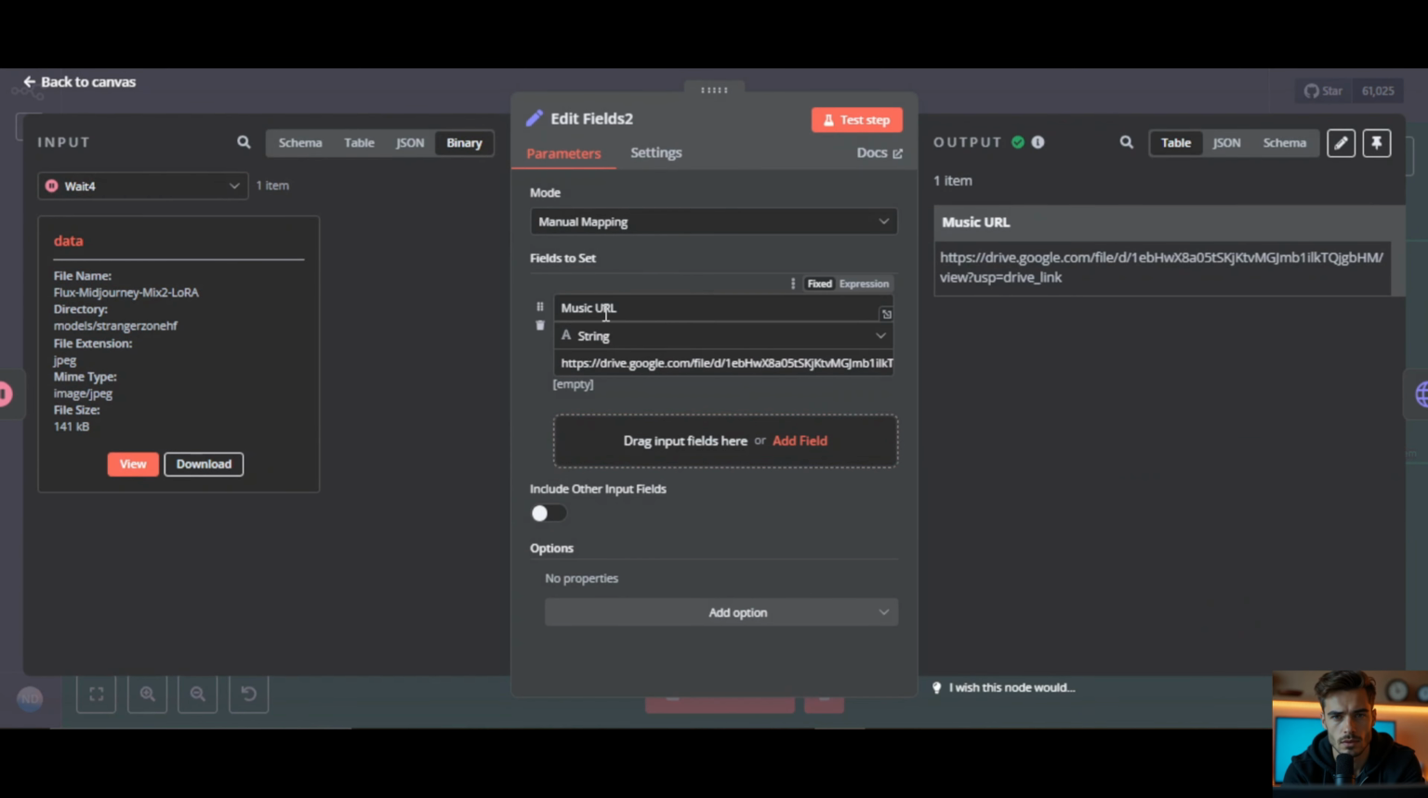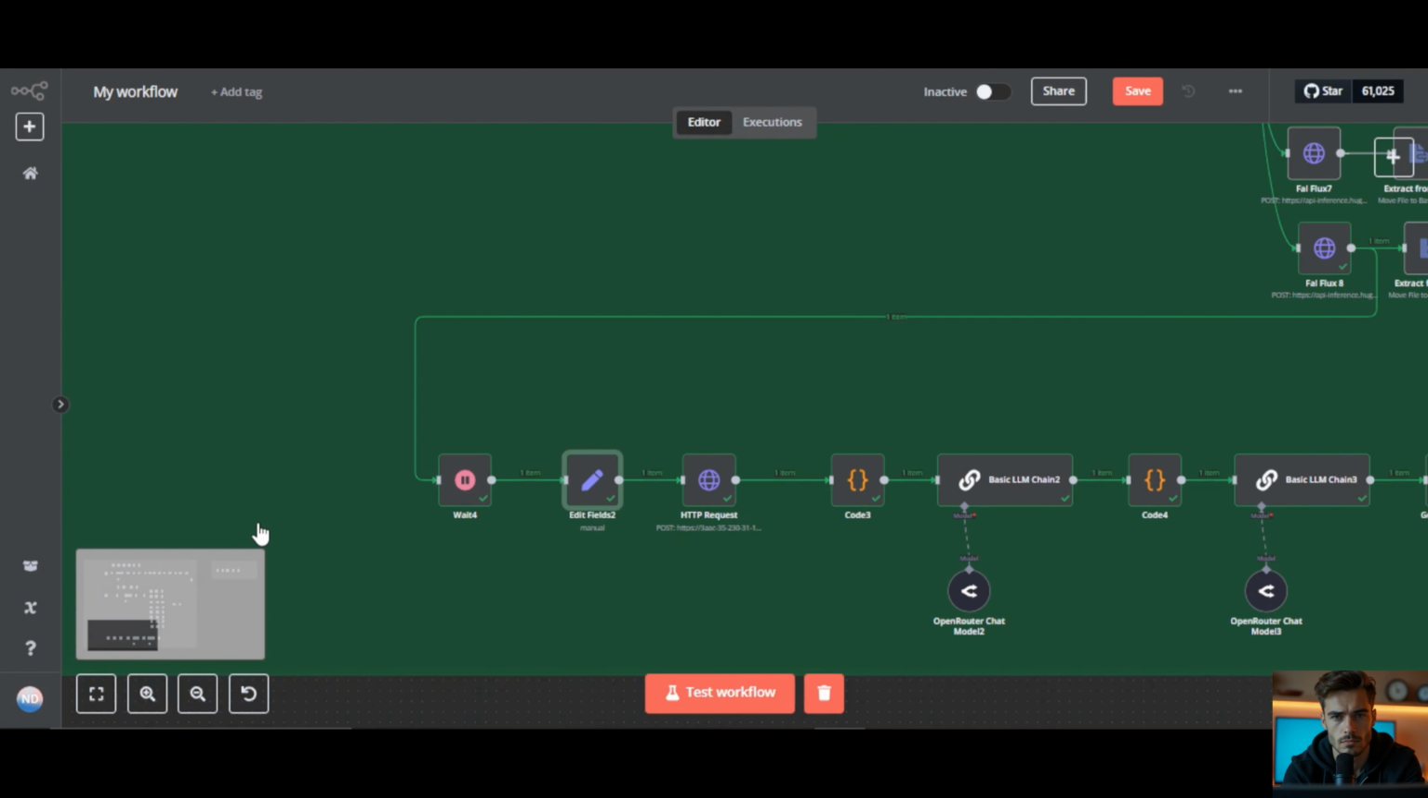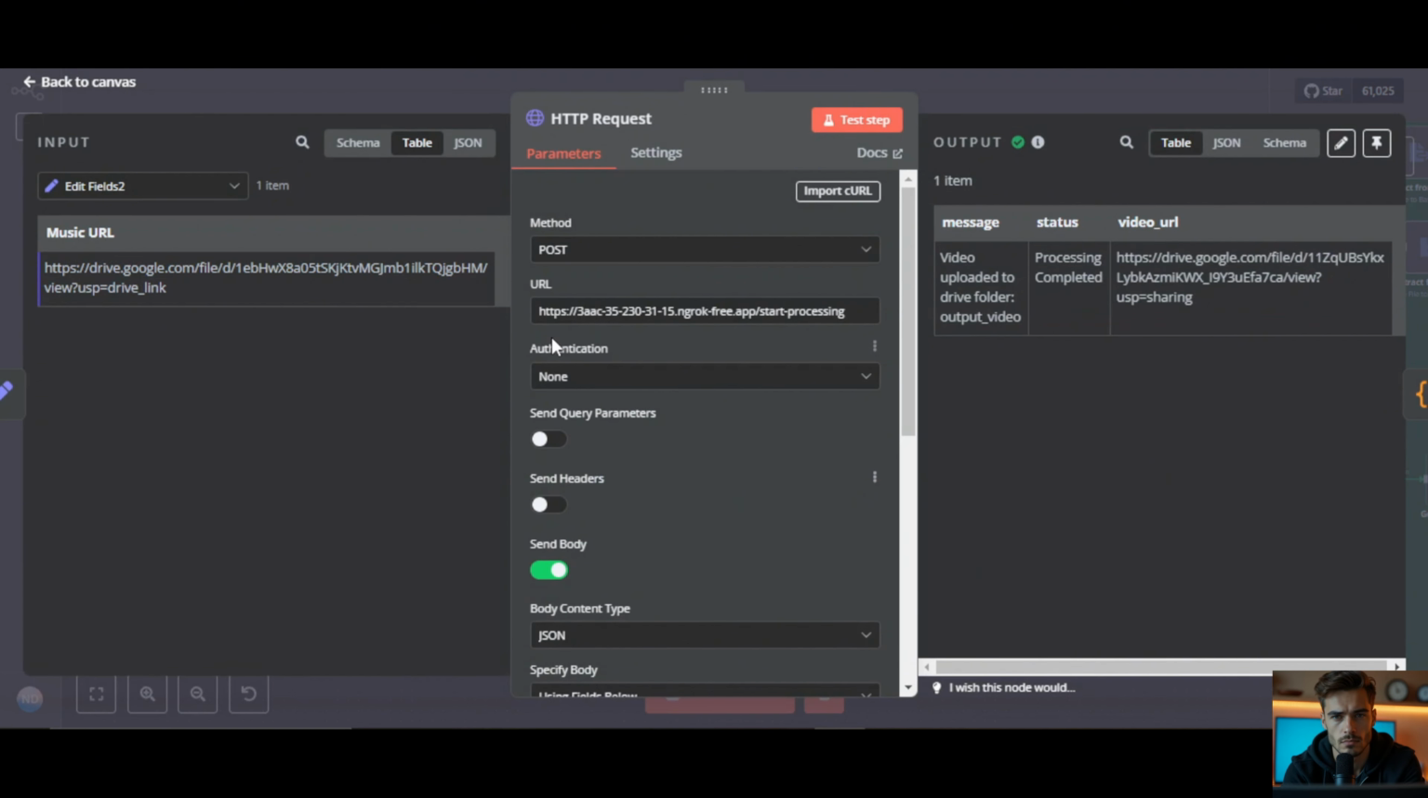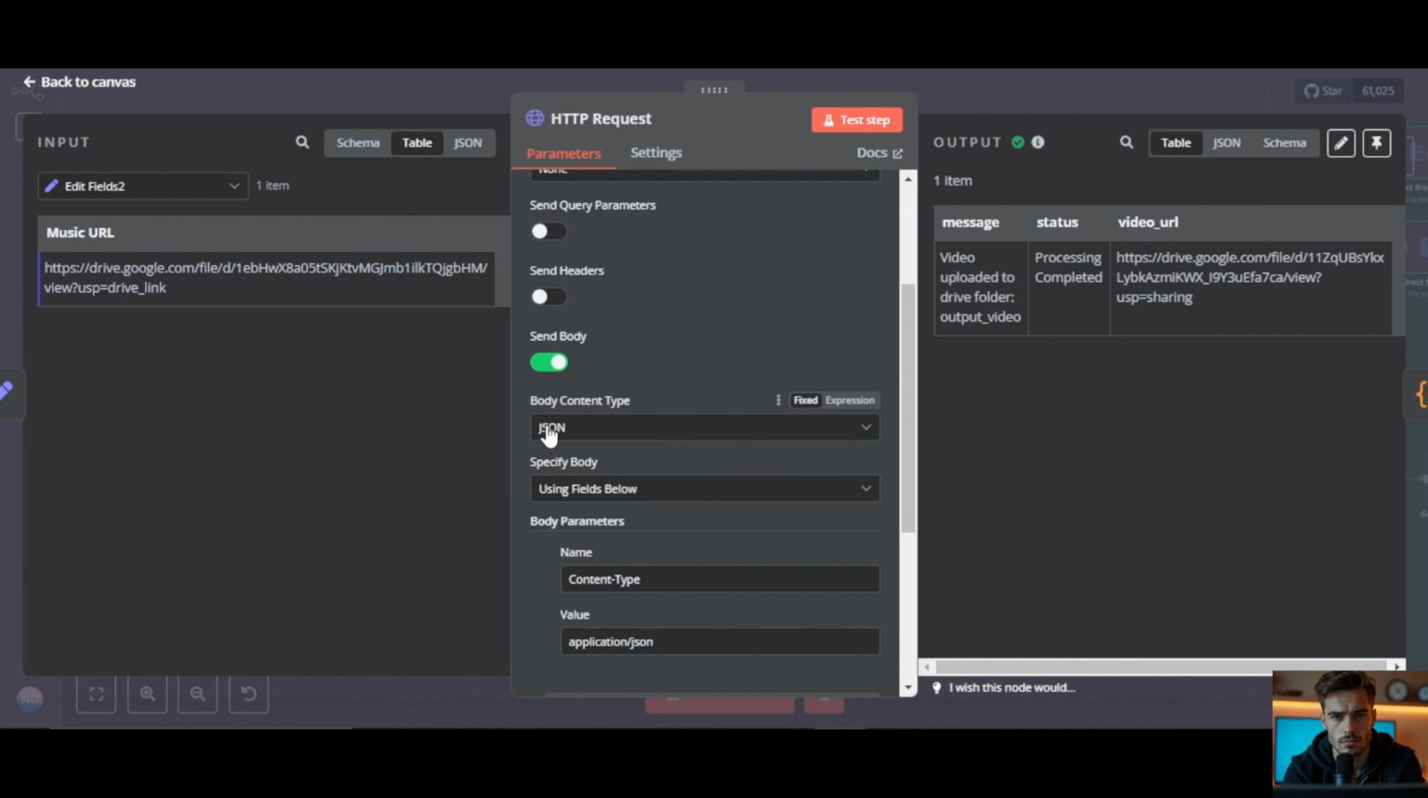The field name music URL is added with the value of the BGM file. So the BGM is already uploaded in the BGM folder. So we need to generate the video. So in this HTTP request node, we need to access the Google Colab in which the FFmpeg is running. So we need to configure the node like this.